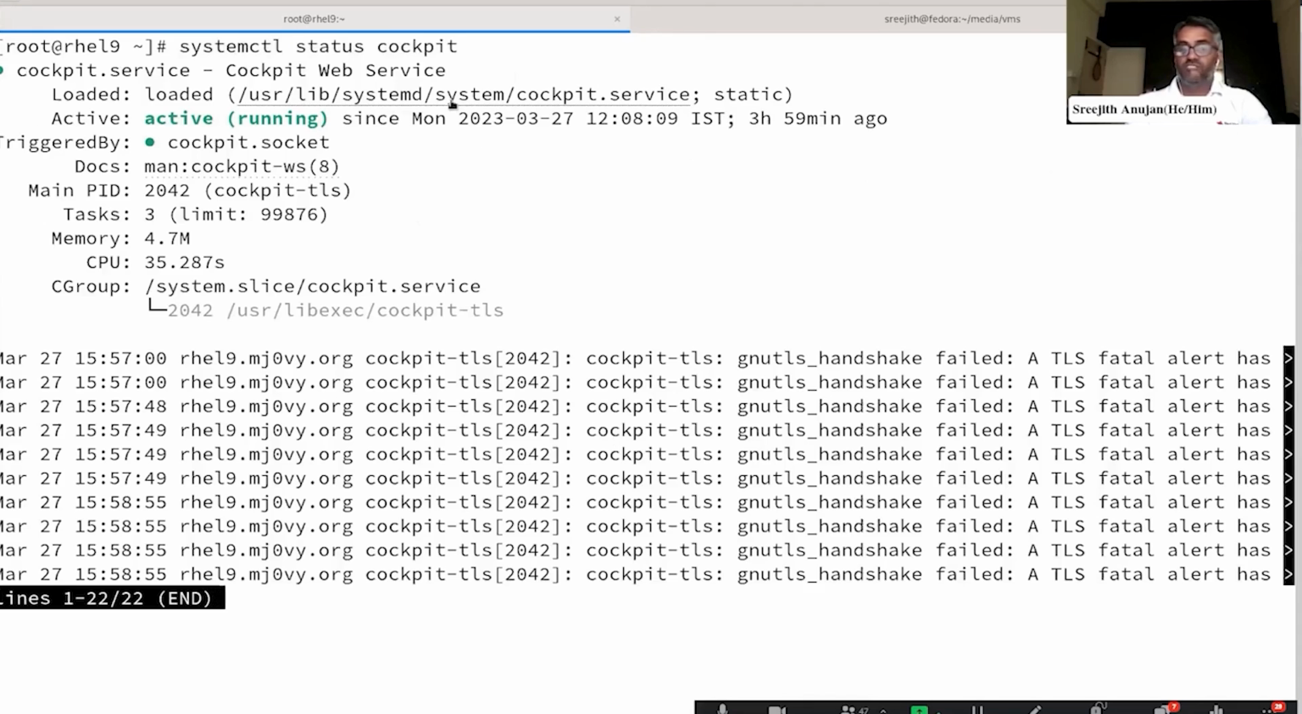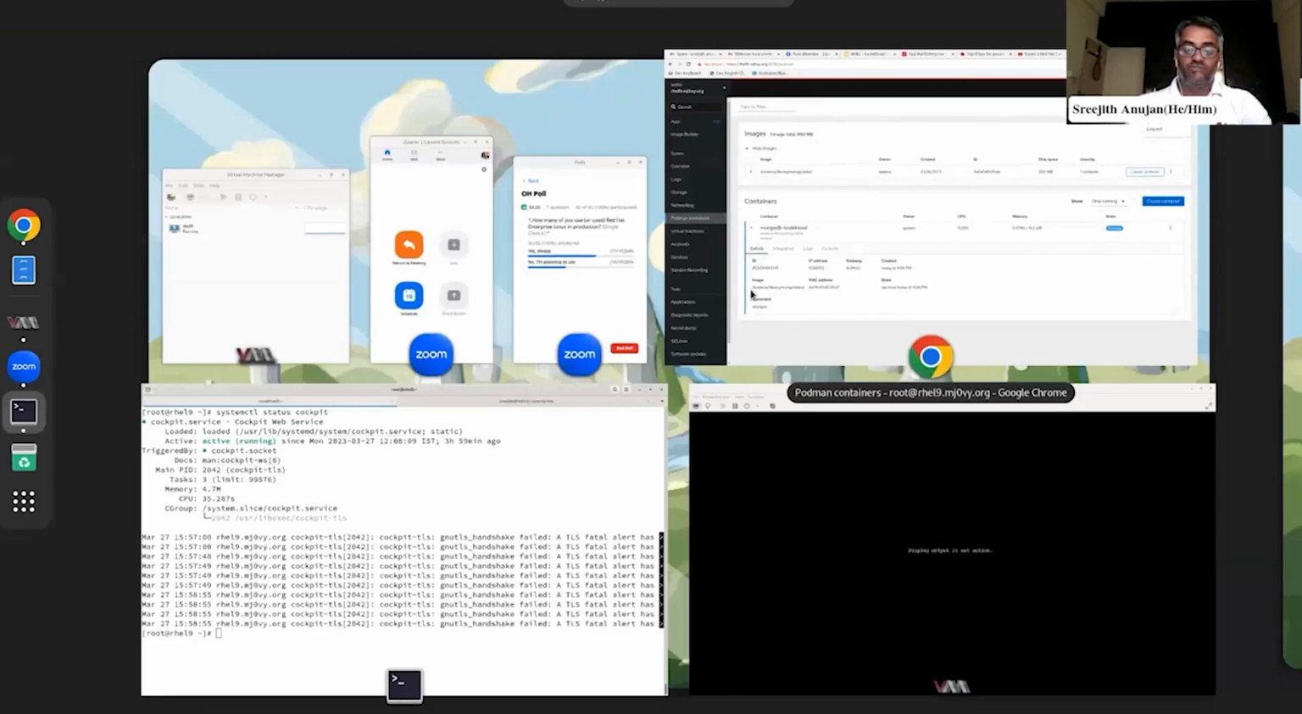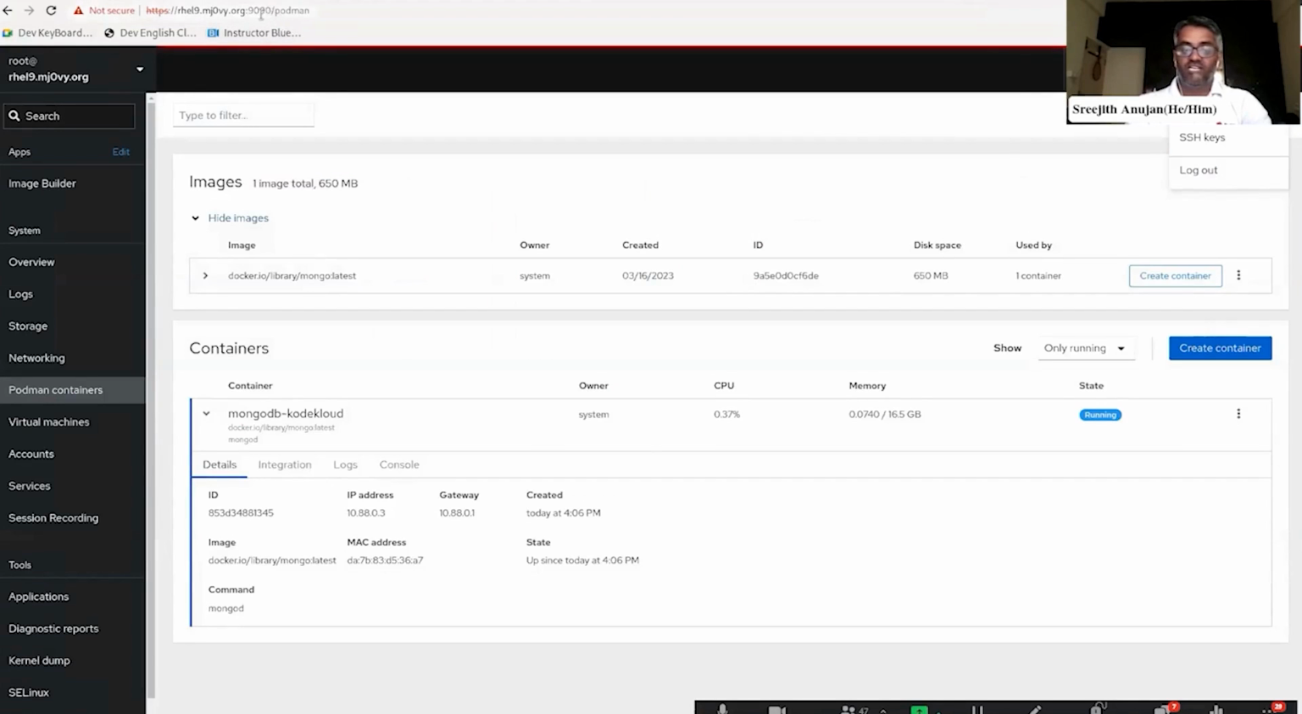You start the cockpit systemd-based service. It will start listening on port number 9090. What you do is you connect to the web console port on 9090. So that is one of the differentiating features of RHEL, wherein you get the web console access to manage almost everything within the Red Hat Enterprise Linux.